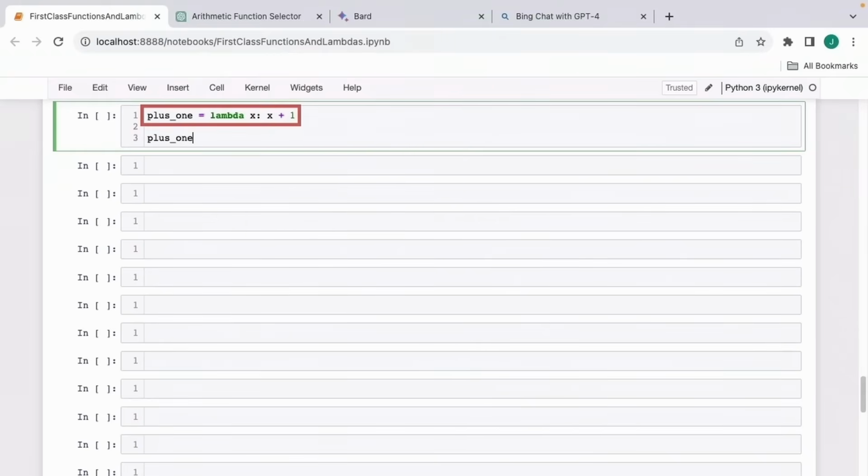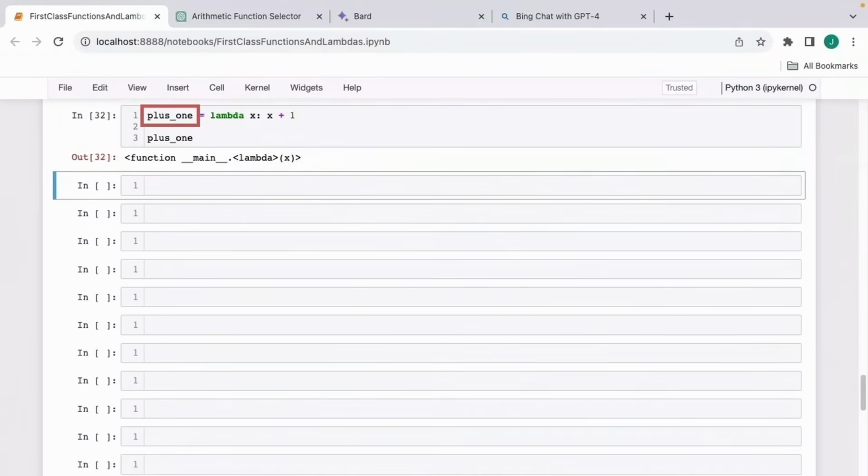This is actually a function with no name. Plus 1 is the variable that we use to reference the lambda, and if you print out the details of plus 1, notice that it's a function, but the name simply says lambda. The lambda is anonymous. Once you've defined a lambda and assigned it to a variable, you can use that variable to invoke that lambda function.